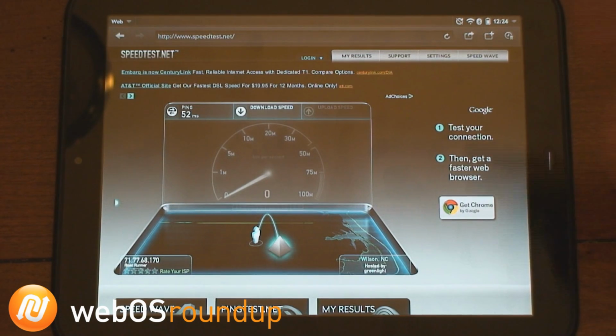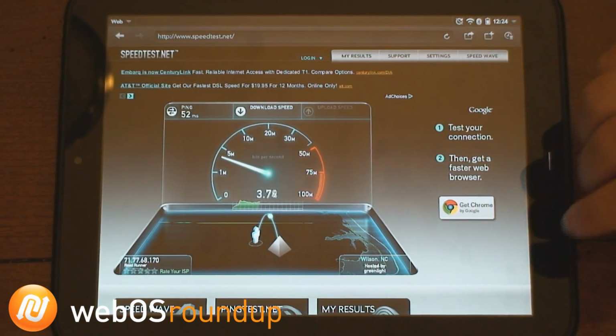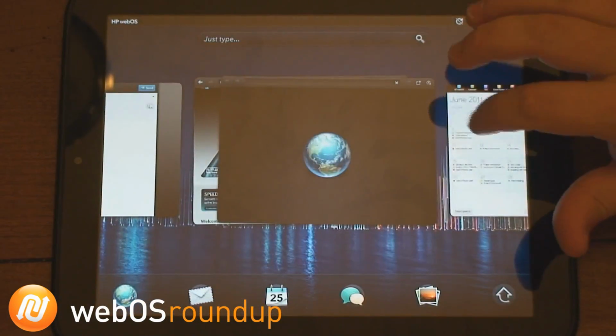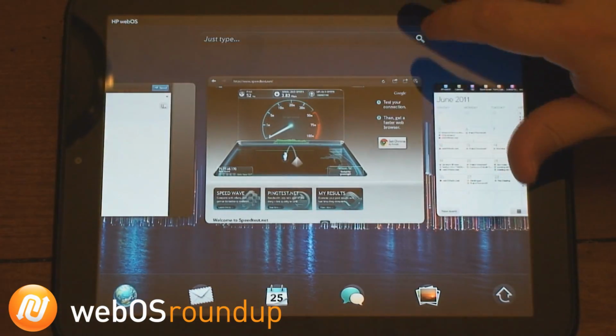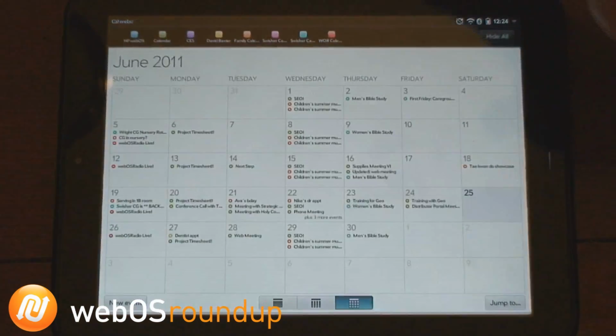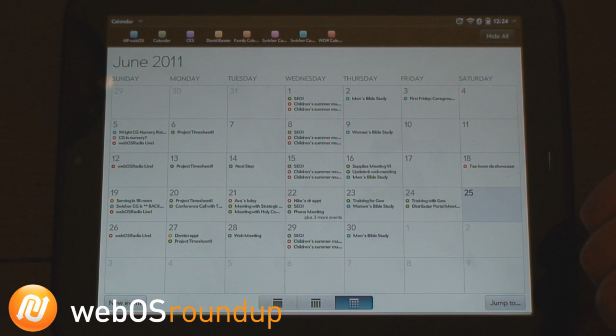So we can see how fast I'm connected currently if you want to, but you can see the animation's smooth. Of course, it's still running in the background just like you would expect. The next app we're going to take a look at here real quick is the calendar, which is stellar. Again, this is one of their crown jewels, as it were.